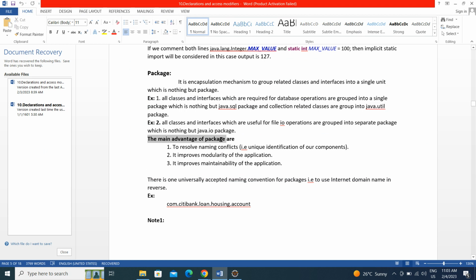So the main advantage of packages, why do we need to maintain packages? It is to resolve naming conflicts. Let's say one class is there in multiple places. If you are writing only one package, under that package it will not allow duplicate classes. You are writing one class for your own purpose, but even for me the same class is required. But your functionality is not suitable for me, so I'll create my own class with my own functionality.